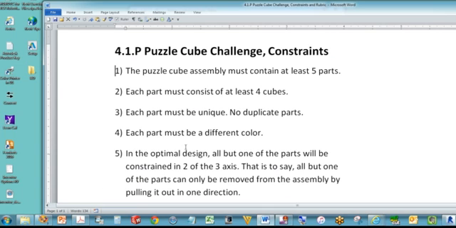The other constraint is that each part must be of a different color. But this is the most difficult constraint. In the optimal design, all but one of the parts will be constrained in two of the three axes. That's to say that all but one of the parts can only be removed from the assembly by pulling it out in one direction. So the purpose is that if you're holding the cube in your hand, it does not fall apart.